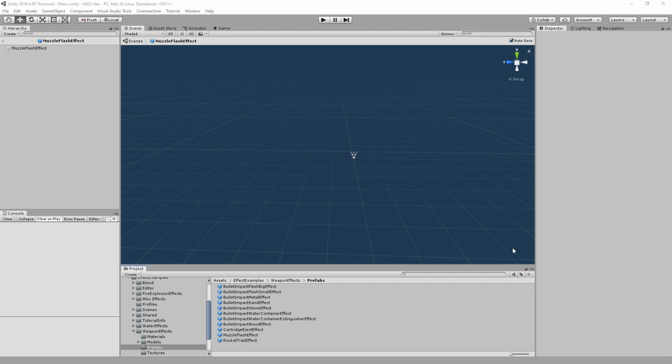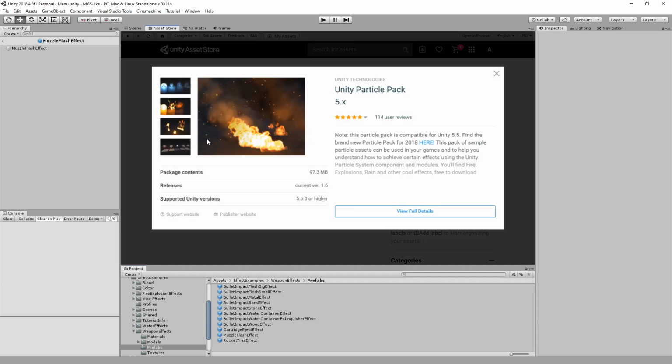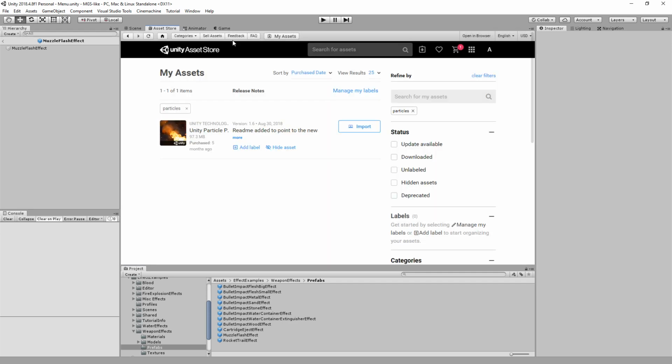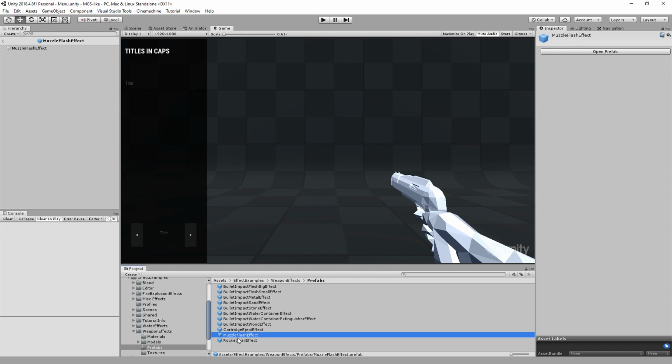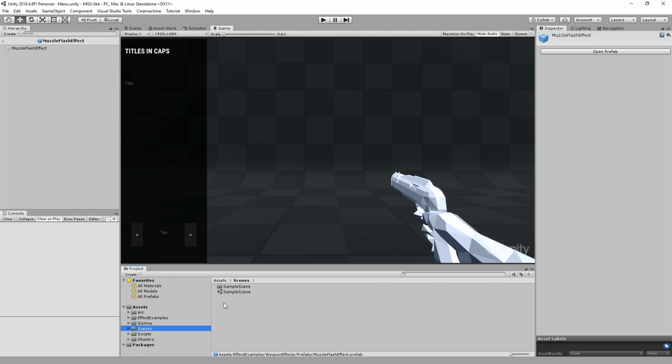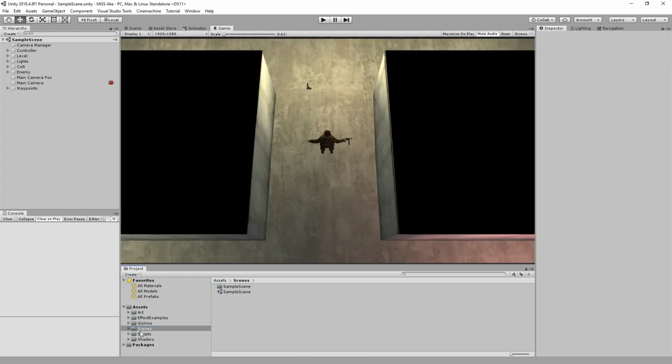Okay, so let's make our weapons actually suit. I'm going to use these particles from Unity itself. Go download them, they are free. Particularly, I'm looking at the muzzle flash effect for now. Okay, nothing else. Then we can just go onto our scene, the sample scene, and let's drop it.